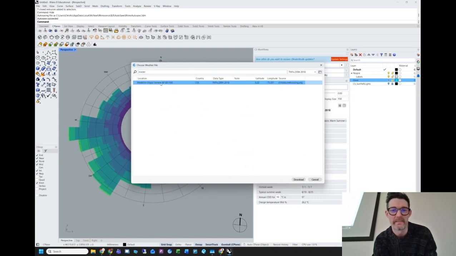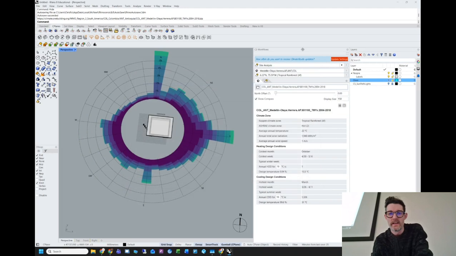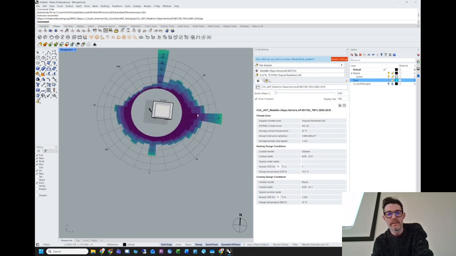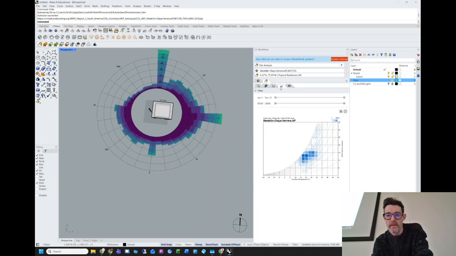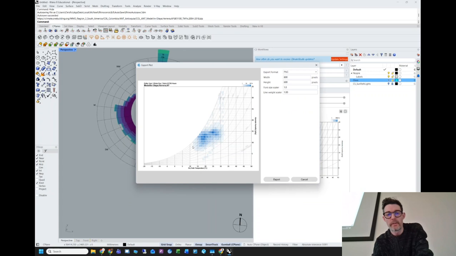Yeah, there we go. This is the one. Okay, here's Colombia's information, and suddenly it's all changed. So now I've got wind coming from a completely different direction. But not only that, I'm going to pull up this psychrometric chart. Do you see everything's hotter and more humid?